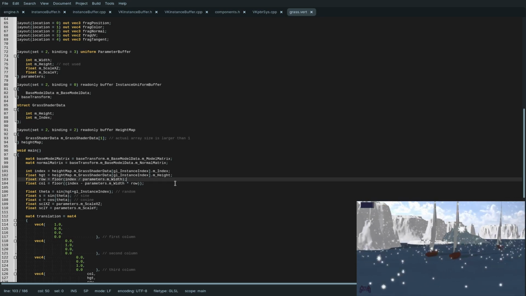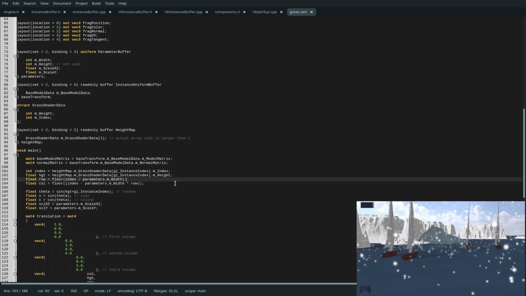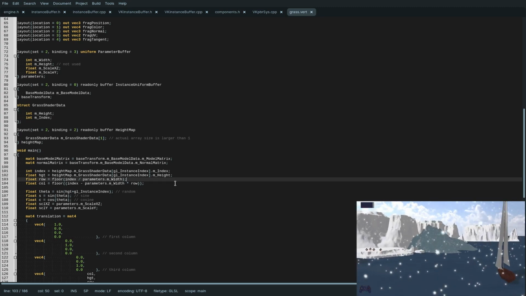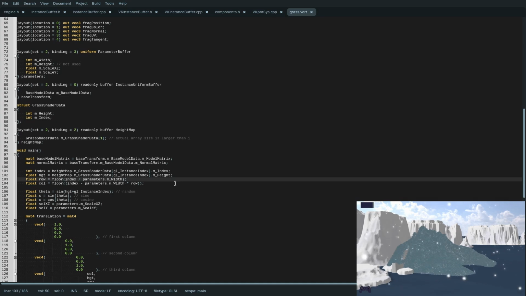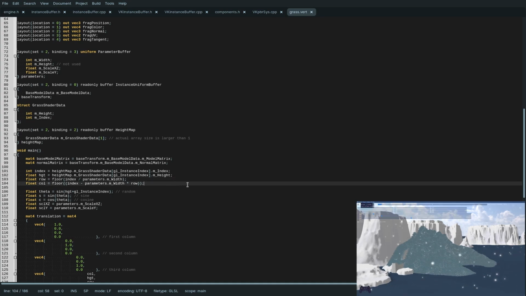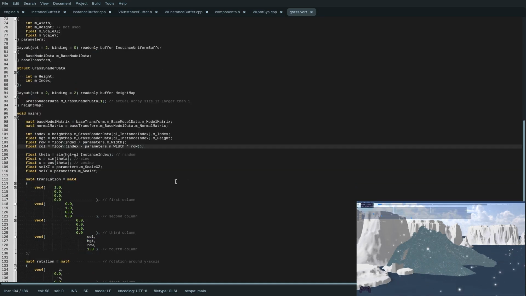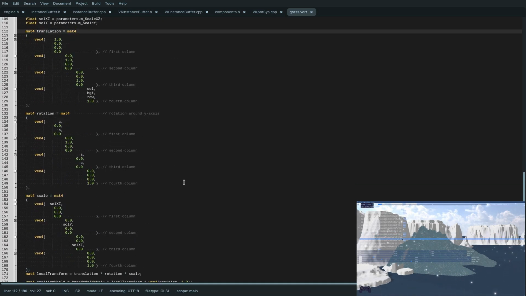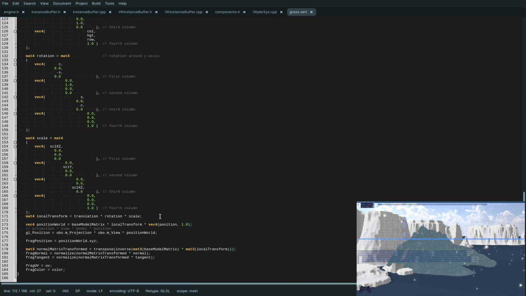Let's say the width of the height map is 100 pixels. If the position is provided as 310, the position in the horizontal X and Z plane would be row 3, column 10. Then we can construct a local transform from the position in the X and Z plane and the height in the Y direction and multiply it with the base transform. This is our model matrix.